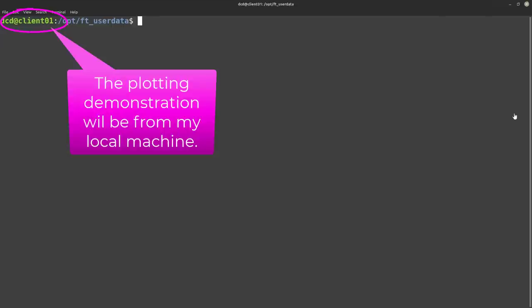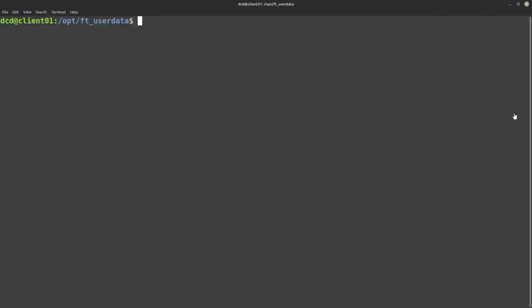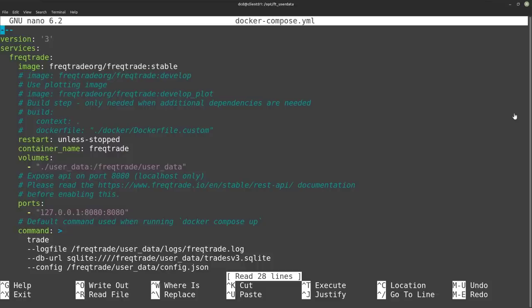I'm a little bit unsure if this will work correctly on a Windows PC, but I could always create a virtual server with Linux on that PC, or I could use the Windows Subsystem for Linux. So, to be able to plot output locally on my machine, I should use the Freqtrade compose file with the plotting image enabled. I'll have to comment out the stable image and then uncomment the develop plot image, and then save the file and do a Docker pull.